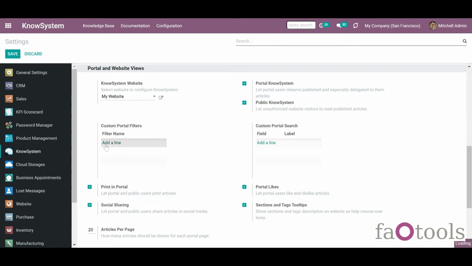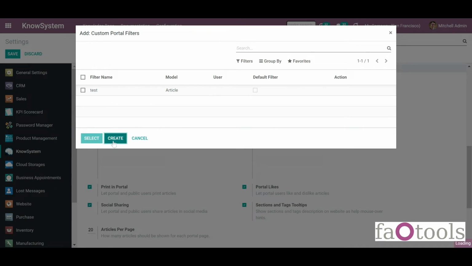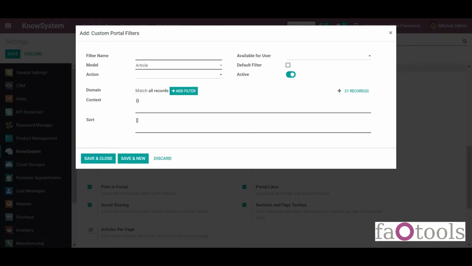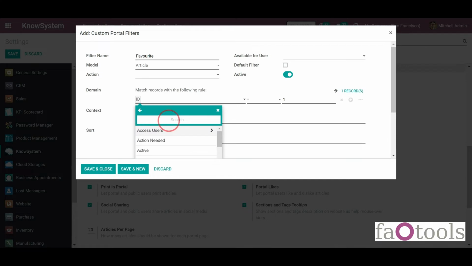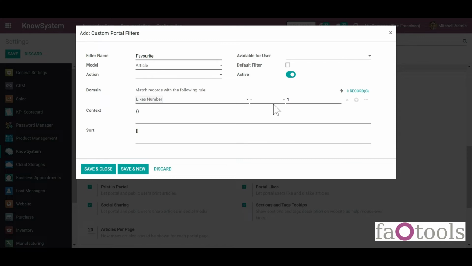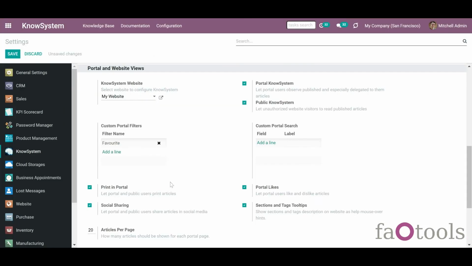Click Add a line, then Create. Add a filter name, for example, let's create a filter Favorite to filter articles by likes, for example, when it has more than 5 likes. So click Add Filter, then likes number more or equals 5, for example. Then click Save.